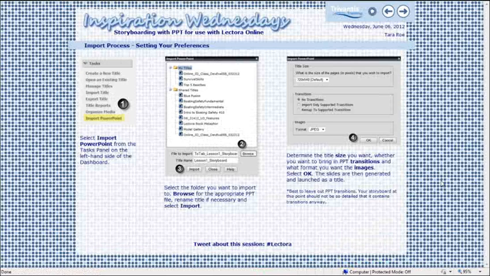Now let's talk about this import process. When you work with Lectora Online, we make it very easy for you to import existing PowerPoint presentations into Lectora. So if you take a look here at how I've broken down this process, we'll see it in the application in just a moment. But if we start over here, when you log into Lectora Online and you're working within that dashboard area, on the left-hand side of your screen you see this little tasks panel. So from here, you'll select Import PowerPoint.